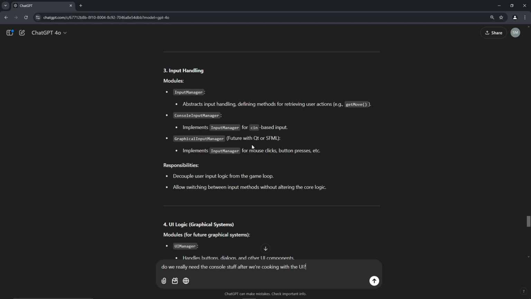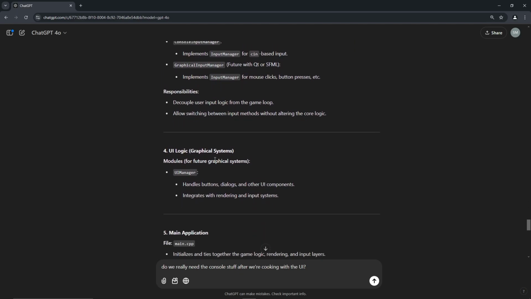Graphical input manager, future with blah blah blah. Responsibility: decouple user input logic from the game loop. Okay, yeah, cool. That way they're not together. It allows switching between input methods without altering the core logic. And then here's this UI logic. Graphical systems modules: so here are the modules for future graphical systems. UI manager handles buttons, dialogues, and other UI components, and integrates with rendering and input systems.